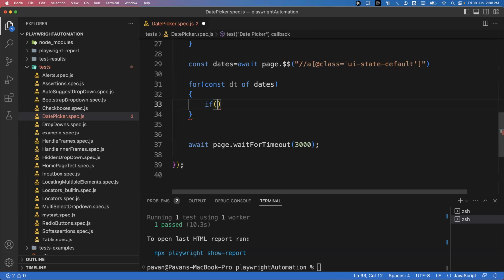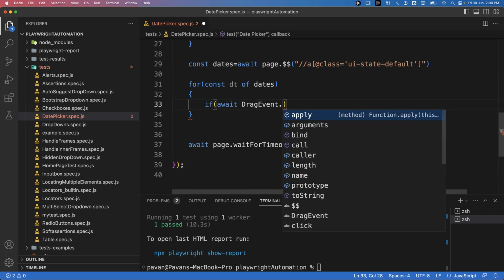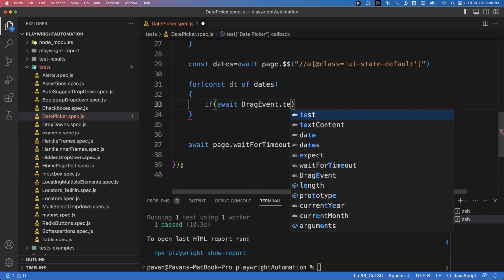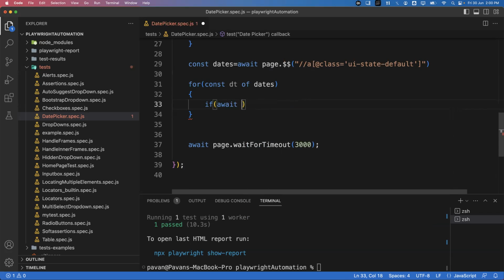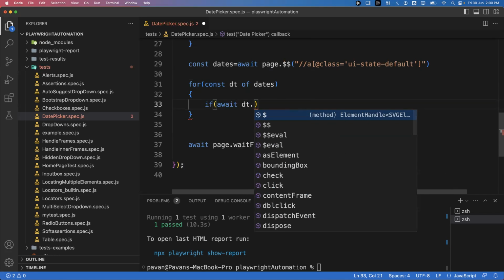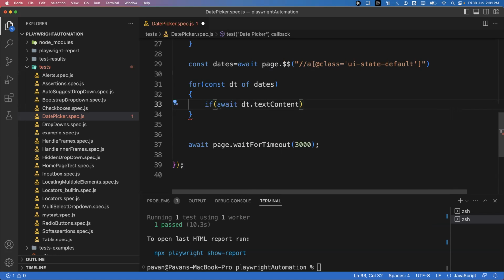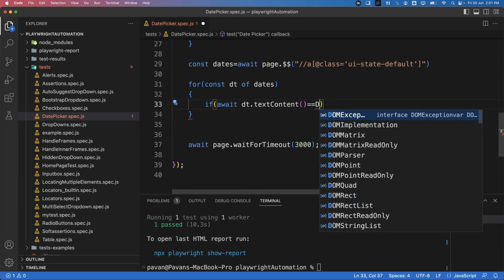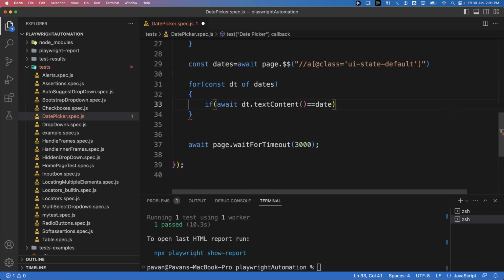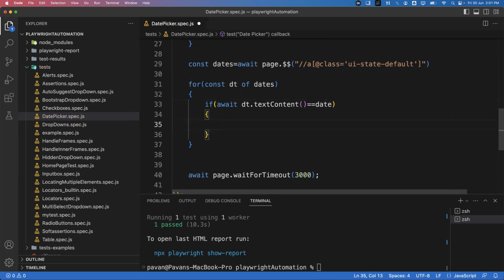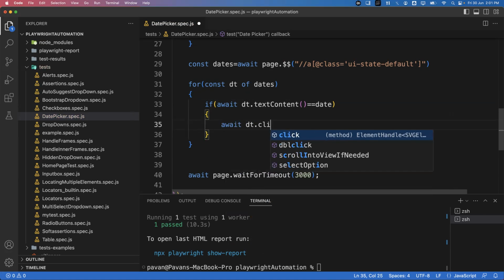If await dt dot text content. So we need to extract the text content of the particular date dt. So dt dot text content, and that is equal to whatever date we provided above. This is the date we are expecting, right? If both are matching, then we need to click on the date. So await dt dot click. We need to perform the click action.